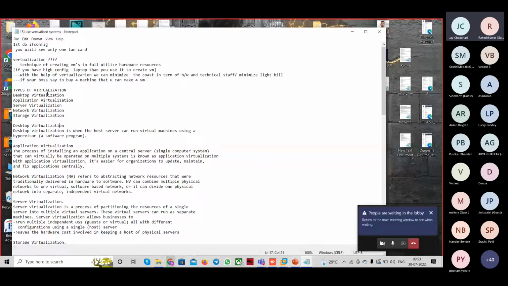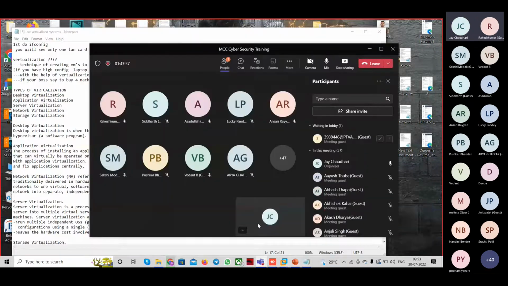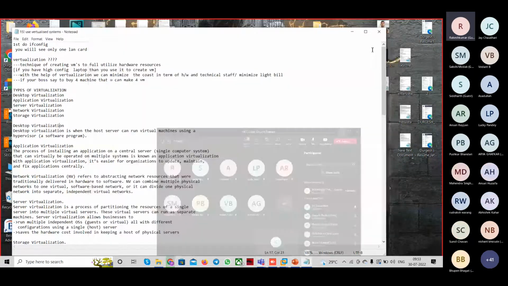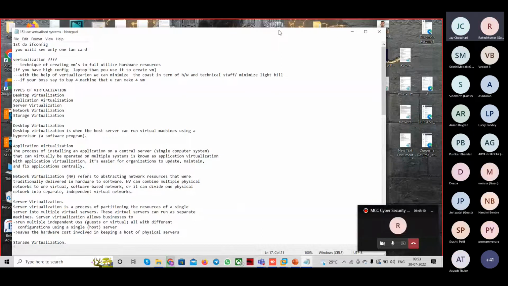In office premises, they create a network to do network virtualization, or the vice versa: if you have a big network, you can cut it into multiple small virtual networks. That is also a kind of network virtualization. Is it clear? Application virtualization, network and desktop.